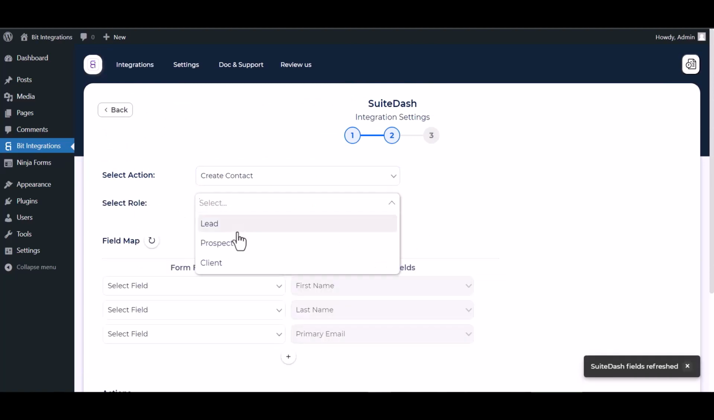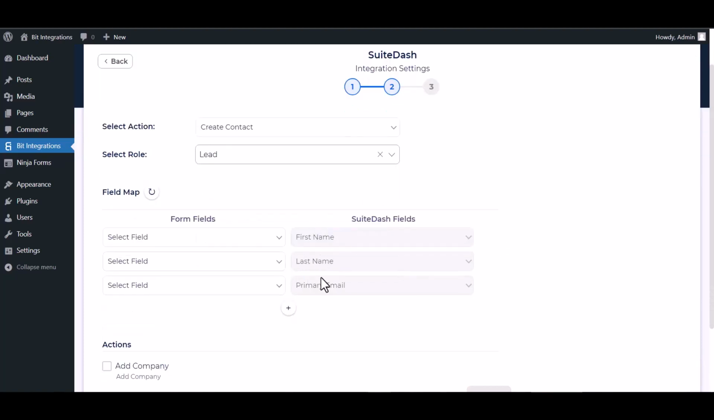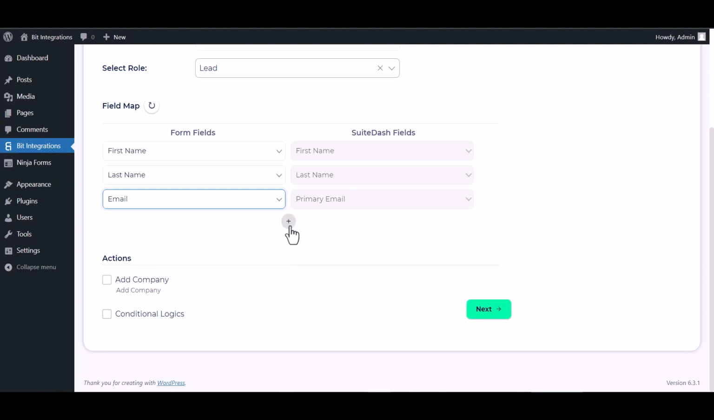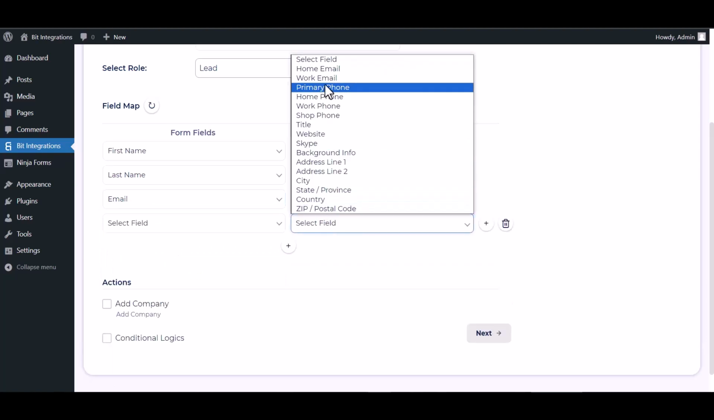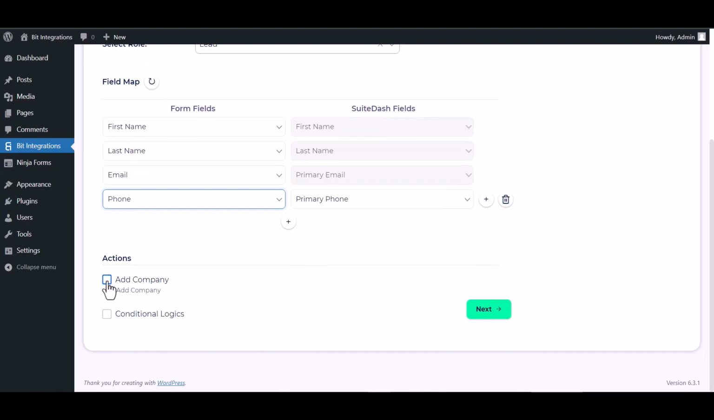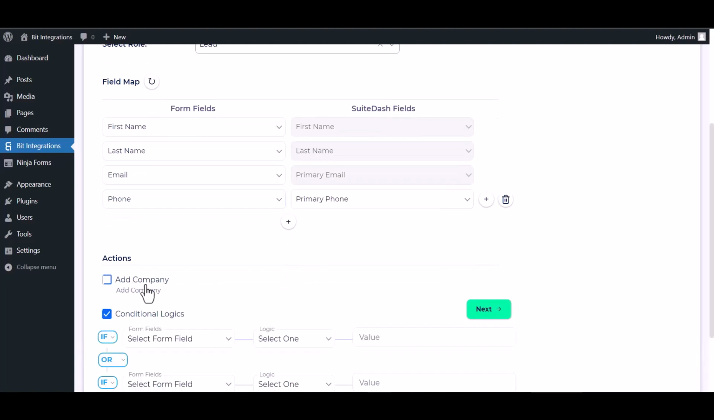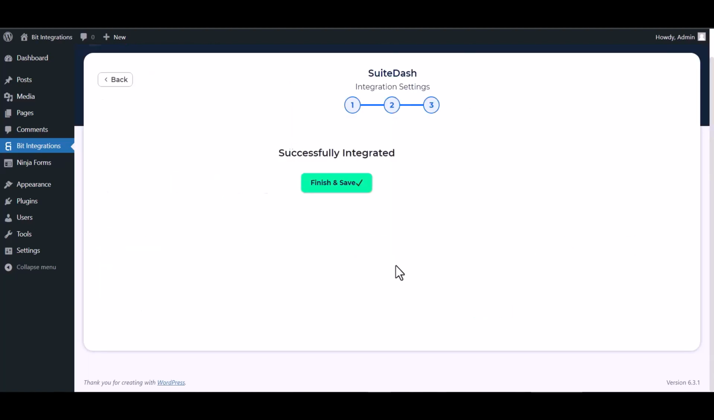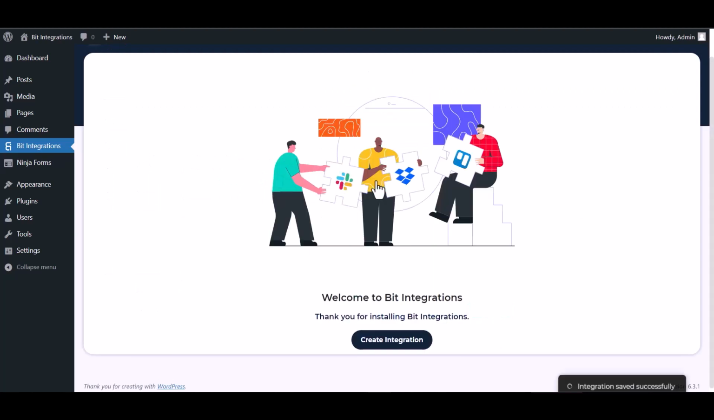Choose a role. Map the respective fields. Here are some advanced features and actions you can use by checking the box. Also, you can add conditional logic you can use for your own requirement. Next, finish and save it.